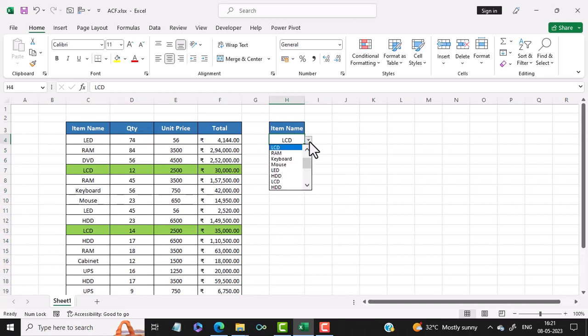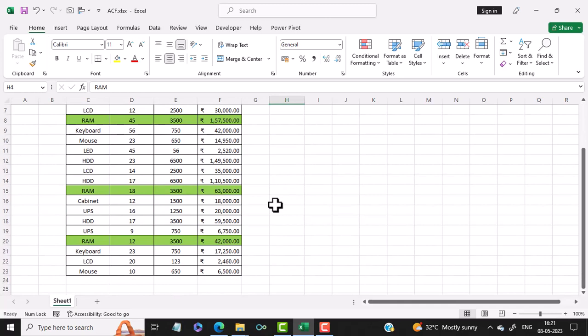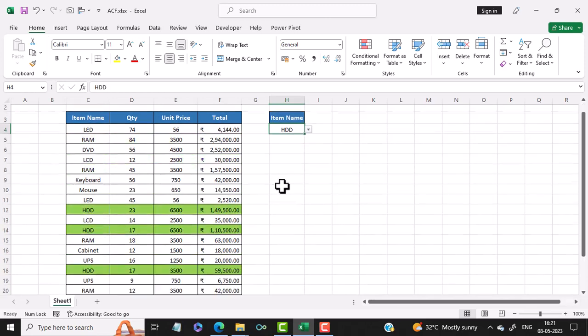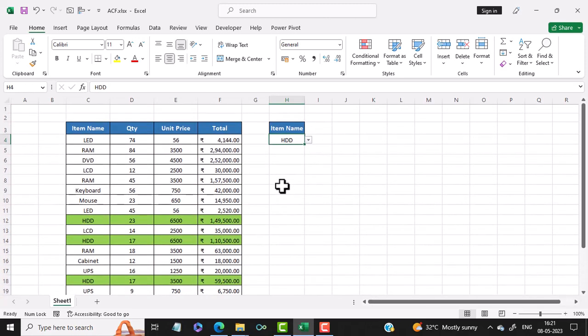If I select any other cell like RAM, so wherever RAM is present, it will show me in green color. If I select HDD, wherever HDD is present, it will show me in green color.